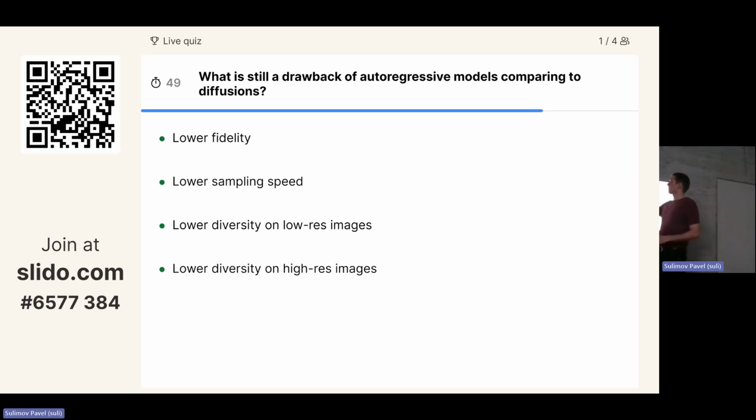So fidelity. What does fidelity mean? Fidelity means that you are going to have some inconsistencies, for example, a cat with two heads or a cat with two tails. Lower sampling speeds, we discussed it. Then diversity, it means what we were discussing on GANs, that it's going to be generating something very similar. And here there is diversity.